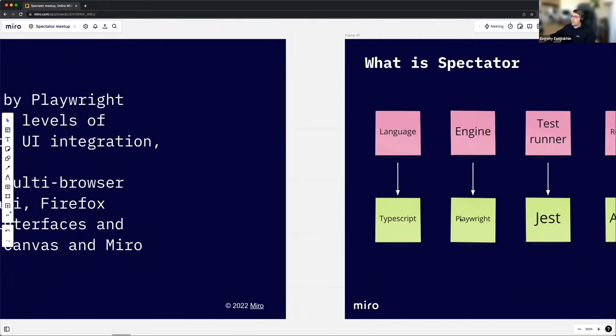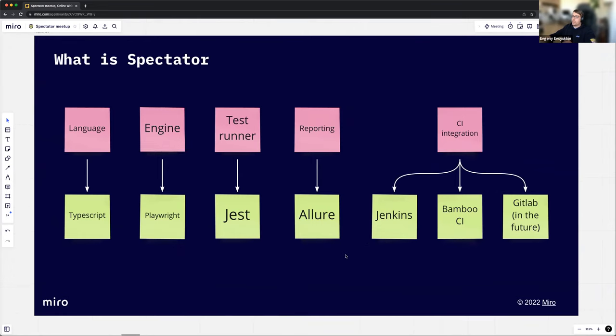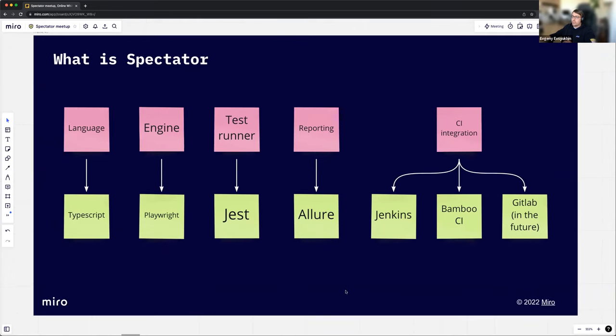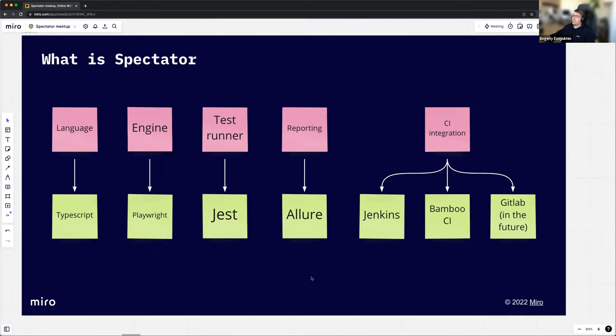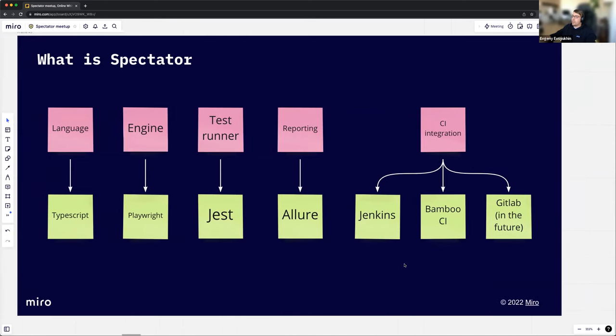If we dive a little deeper into the tech side, Spectator is a tool written in TypeScript, supporting any TypeScript project. It's powered by the Playwright engine. We're using Jest as our test runner and Allure TestOps for reporting. We currently support two CI systems, Jenkins and Bamboo CI, and we are working on an implementation to support GitLab.